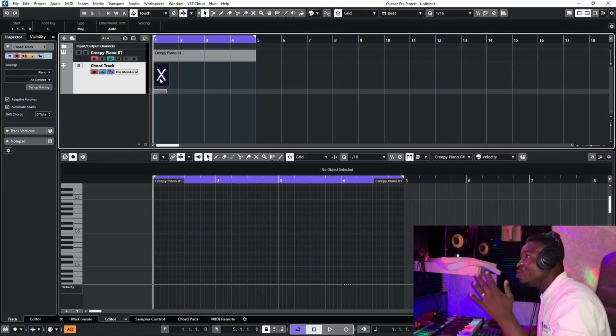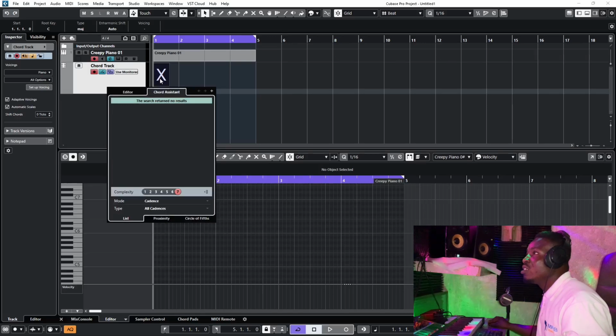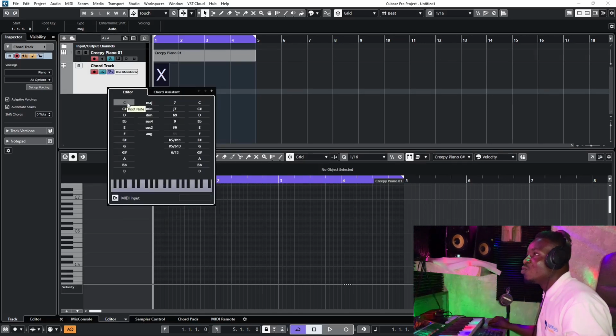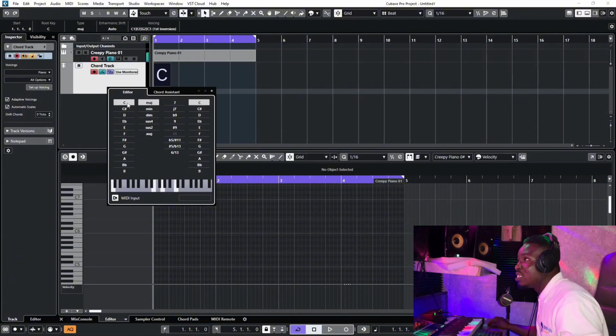To insert the chord, you just double click. When you double click, you have the editor here. So I say, my first chord I want to play is a C, which is C major. So I have this C major over here.